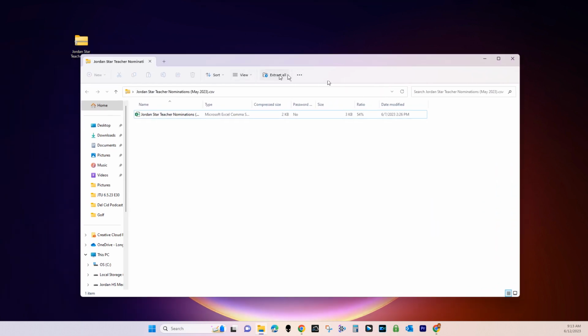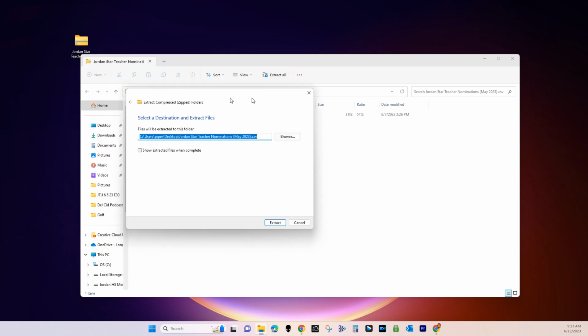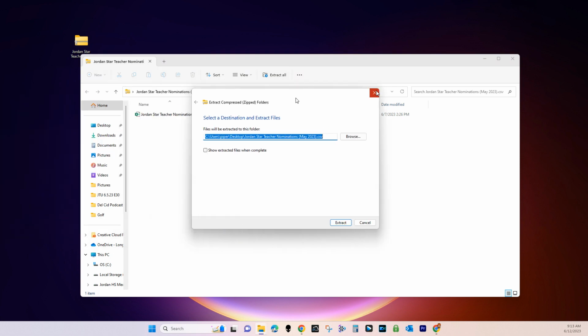I'm going to need to extract all of the information from that folder before I can start. If you open up the folder immediately, the files won't open because they haven't been extracted. They're in compressed form. So you just go extract all, and then it'll ask you where you want to extract all the files to, and that's how you go about doing that.